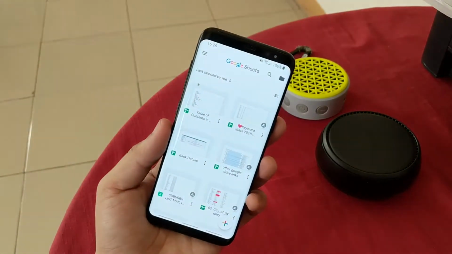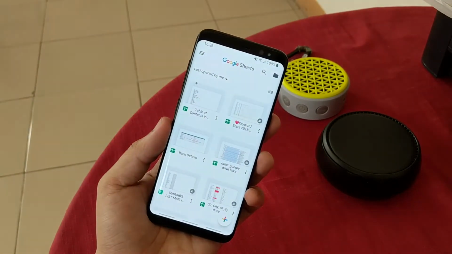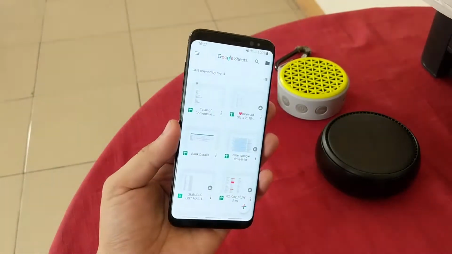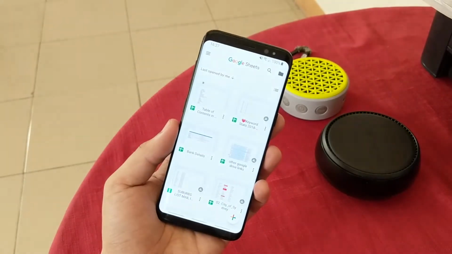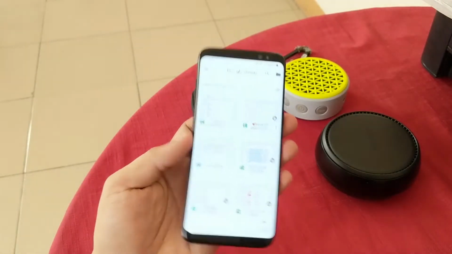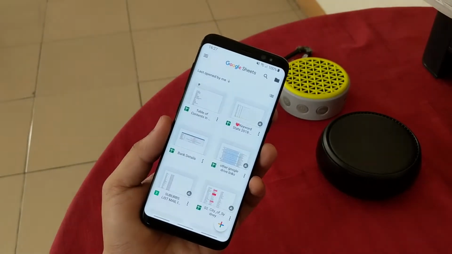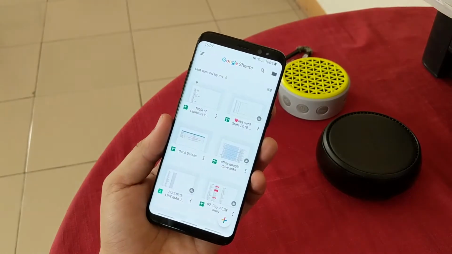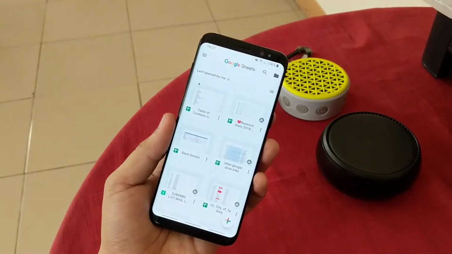Same as any Google app, you have to log in with the Google account that you're using on your Gmail and YouTube and all the other Google applications that you have. So it will be synced up. The files that you're making here will be synced up, and you can access them on your PC or your other tablets or even your iOS devices, as long as you have your account logged in.